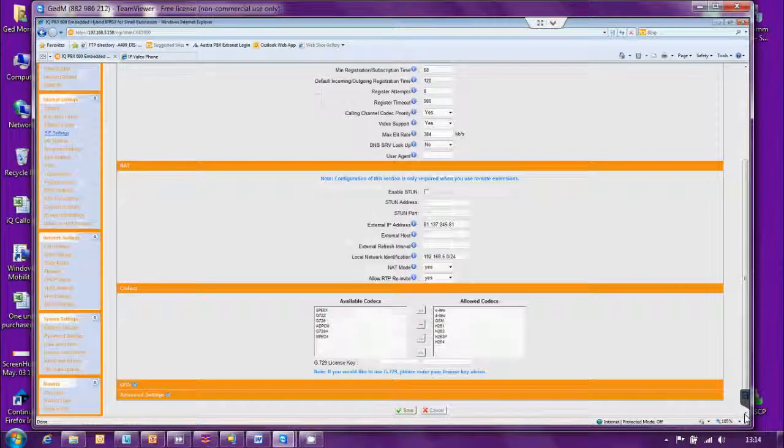You may require STUN. If you use either remote extensions or some service providers need STUN enabled, check STUN, IP address, and it would be port 3478. 3478 would be the port. Okay, that's if you require STUN.